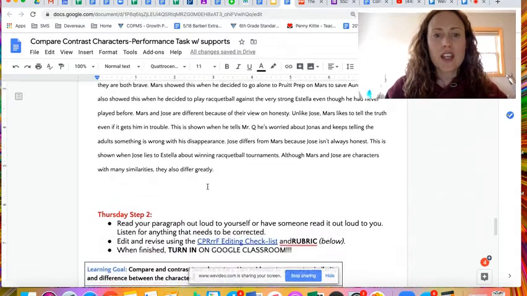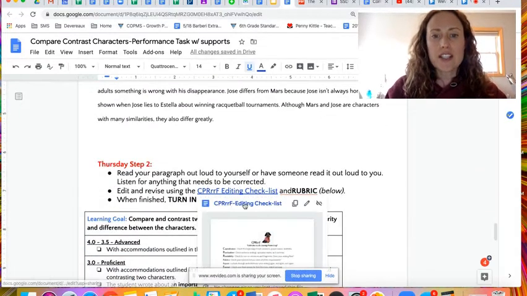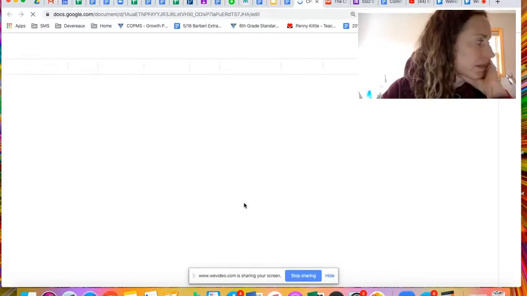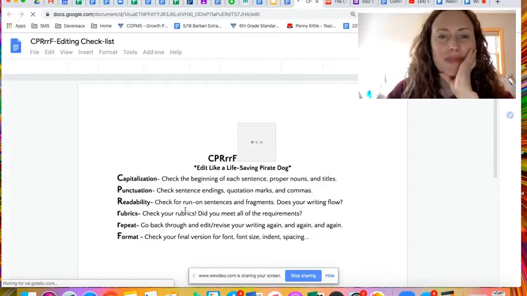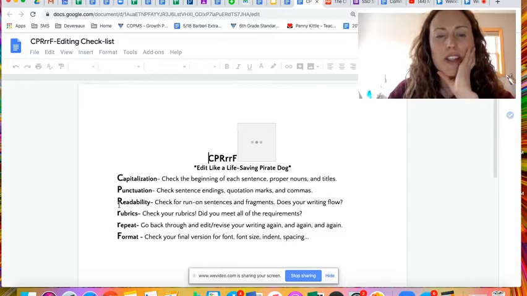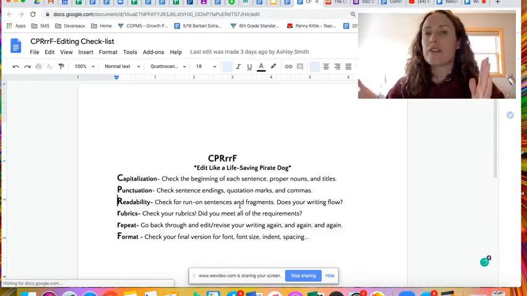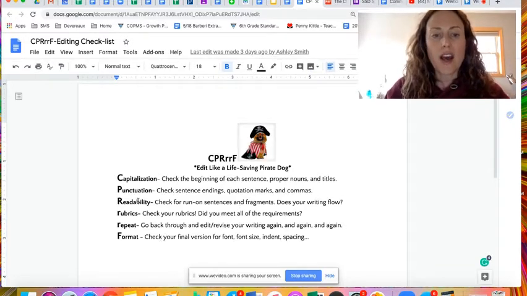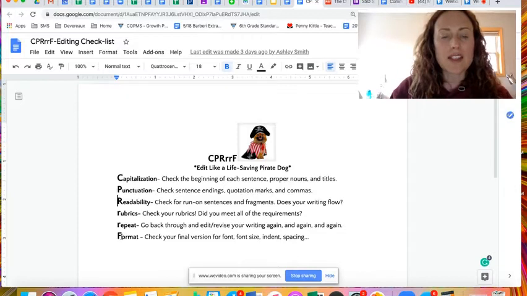Then your next steps are to check that editing checklist. So I'll look here. Do I have capitalization? Do I have punctuation where it needs to be? Commas, periods. Readability. Do I have any run-on sentences? Am I going for line after line after line? I know that I'm not. And then rubrics, repeat. I'm going to check the rubrics in one second.